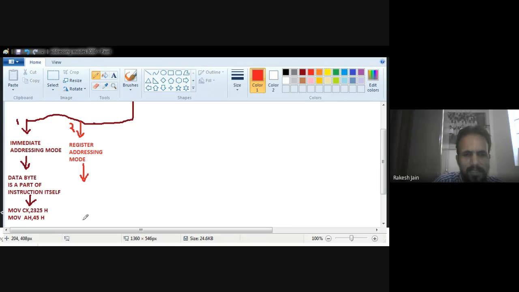What do you mean by the register addressing mode? In which the register is the source of an operand for an instruction. As an operand, source is a part of that. Okay, so if a register is the source of an operand for an instruction, then this is known as register addressing mode.